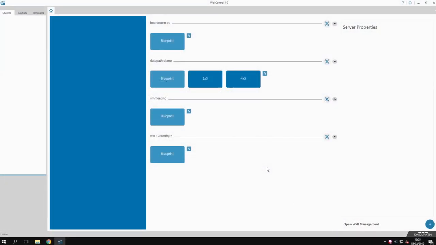There are two ways of adding sources to WallControl 10, depending upon your source type. You can use the plus icon located in the source section of WallControl 10 when you're connected to your wall. Or use the folders on the video wall controller to which WallControl 10 is linked. Vision sources are Datapath capture card sources and will auto appear. However, these can be renamed if you wish.